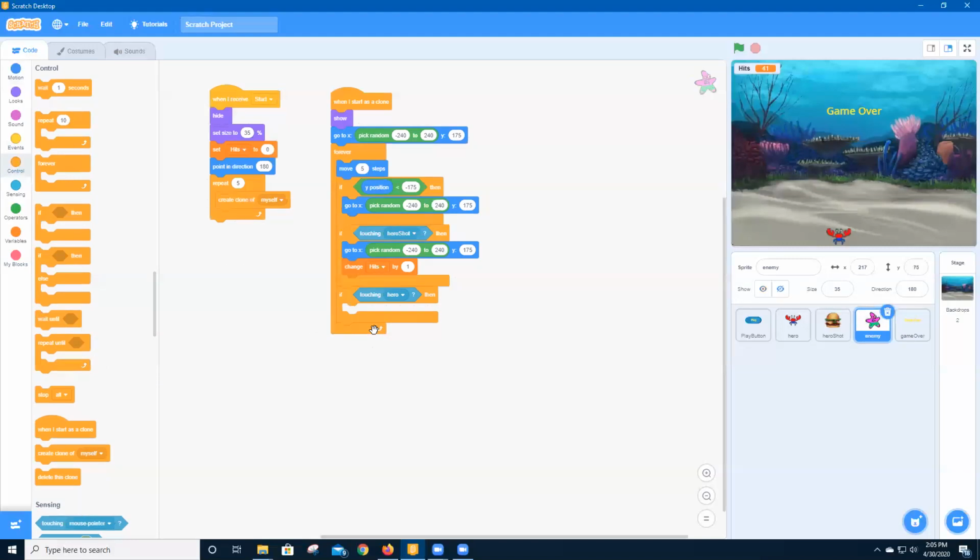Again, making sure things are named appropriately. We're going to use that same delay that we used with our shots to make sure that the hit gets registered. So immediately, we're going to do a wait of 0.1 seconds. And then what we're going to do is a broadcast of game over.